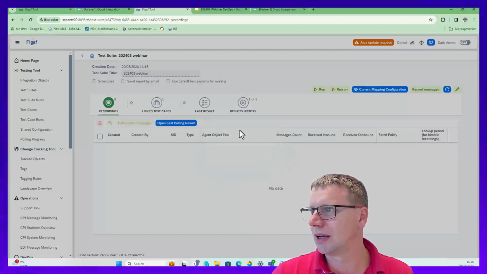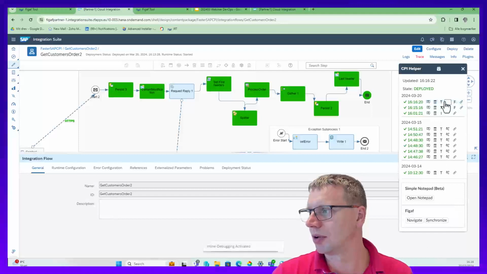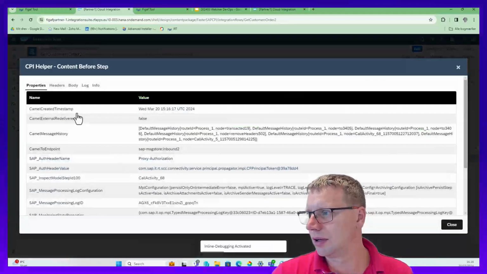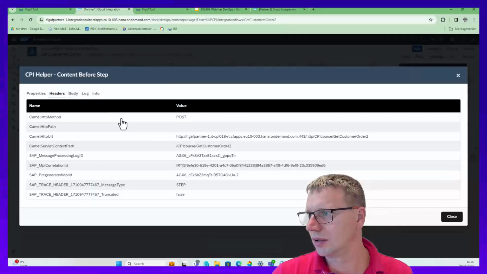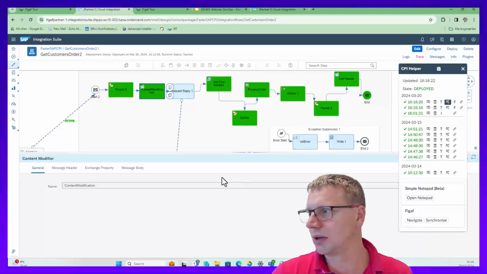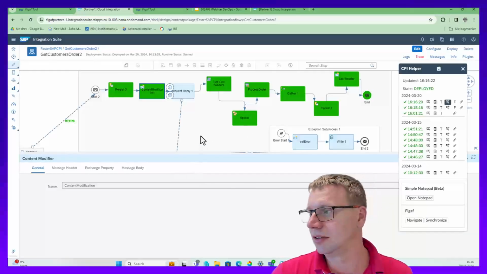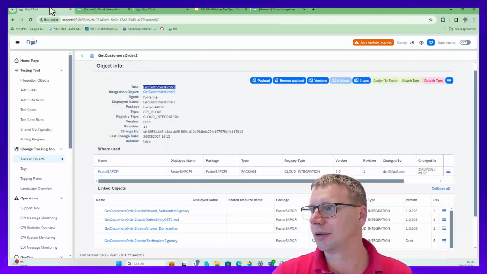where we will then again, so if we see here, we can then see that the message has been processed again. And if we look here, we can see under the headers that this is a message correlation ID. This is a FIGAF test case that's being processed here. So that just makes it a lot easier to check what's going on.